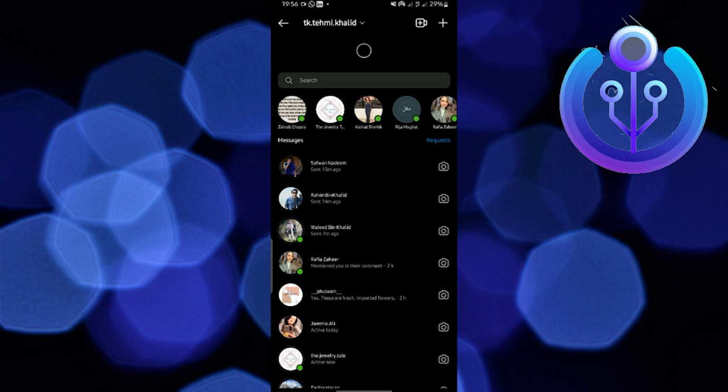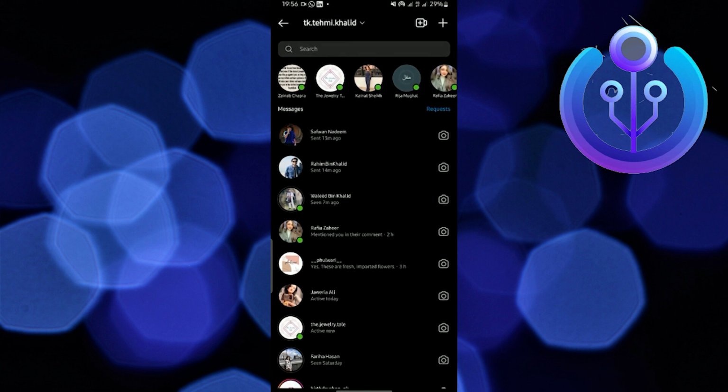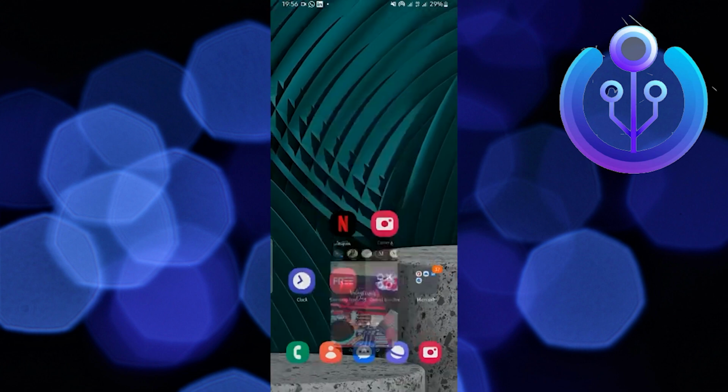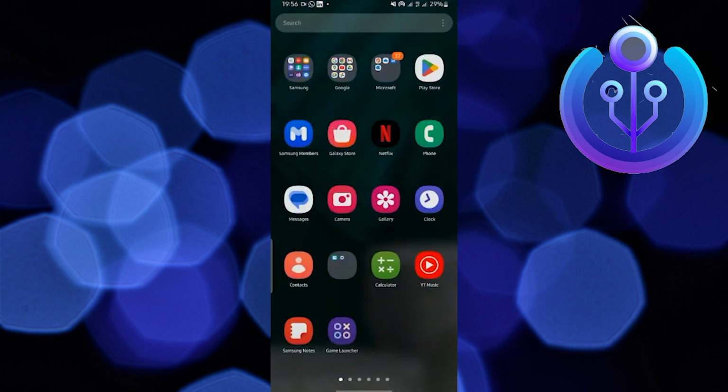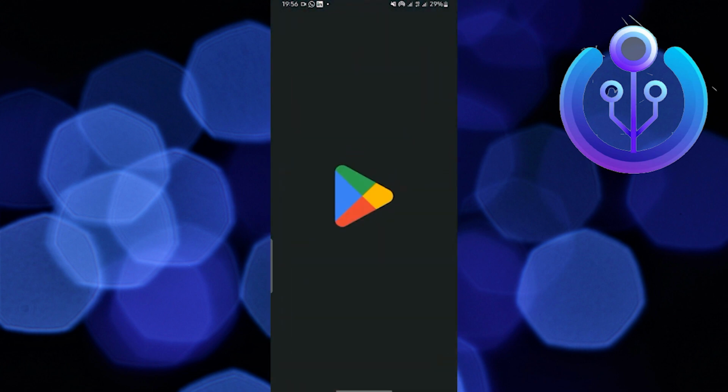If the notes are still not showing, you need to check in your Play Store if your app is up to date. Go to the App Store and update your app.